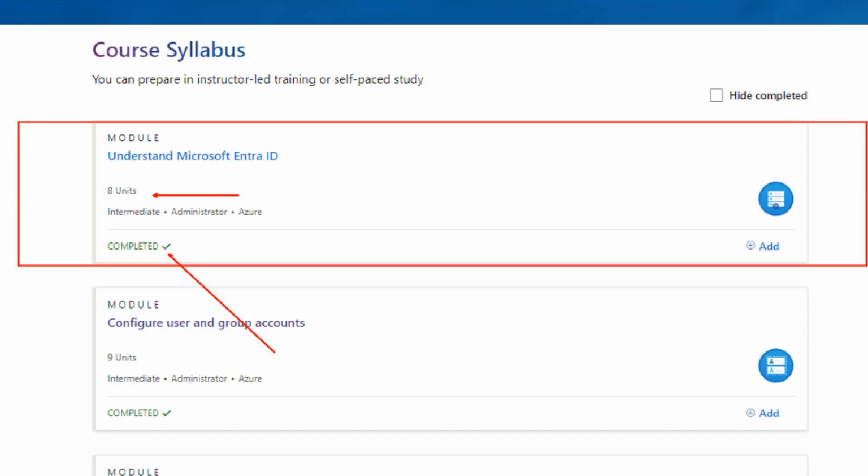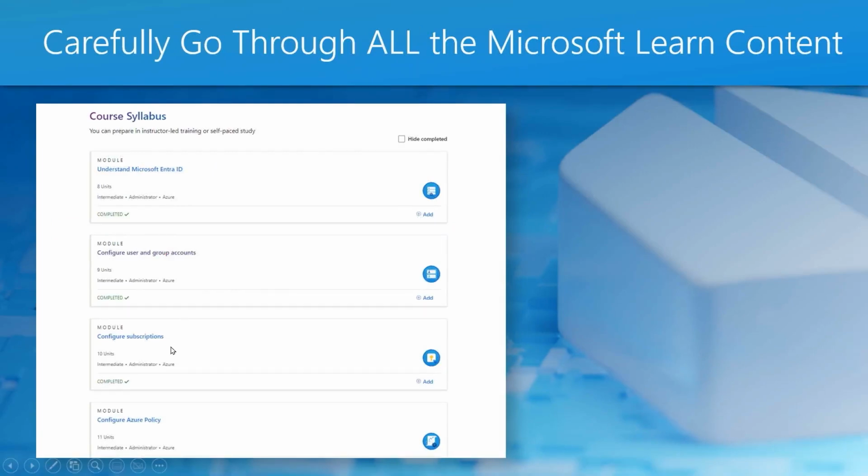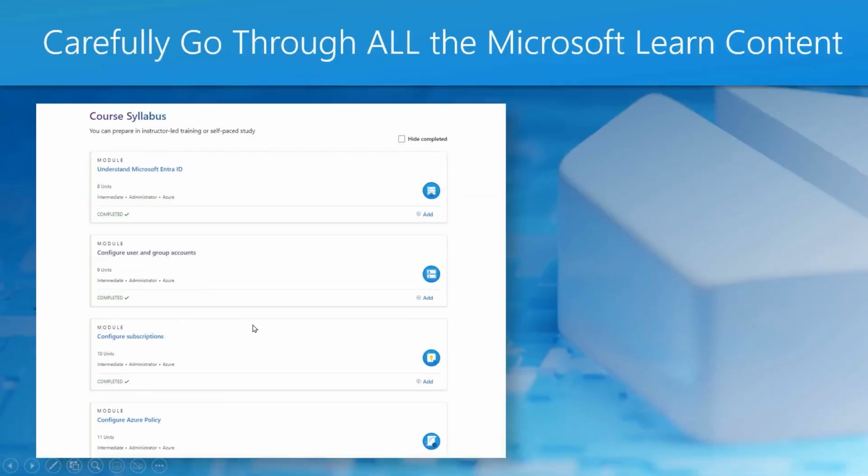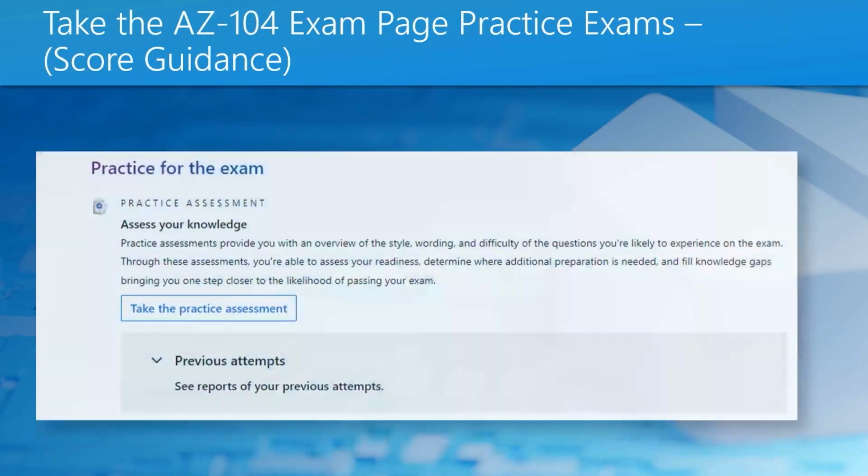Then you'll get a completed indicator in your Microsoft Learn account. So you can see I actually did all of this content. There's no way, like, that's not Photoshop. I actually did do all that. And you can go back and retake content as needed as well, again, like the videos.